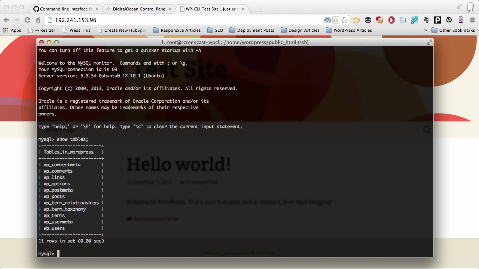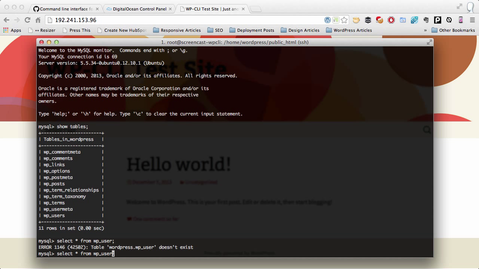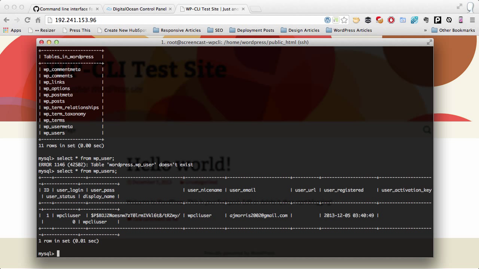If we wanted to select star from wp_users, oops, we could see that as well. So you can start to see people there.